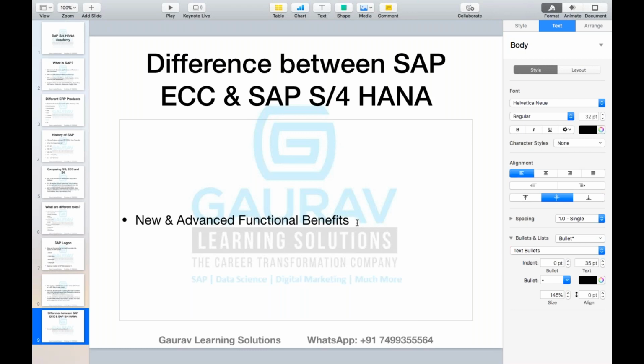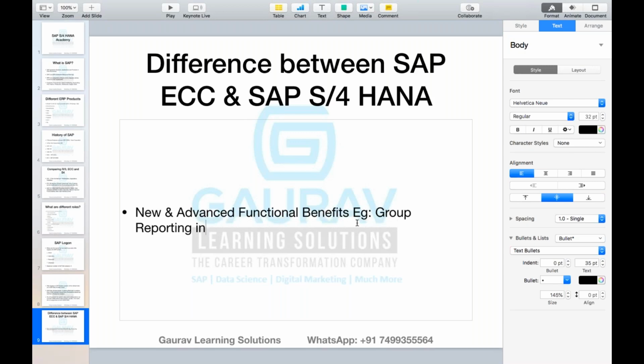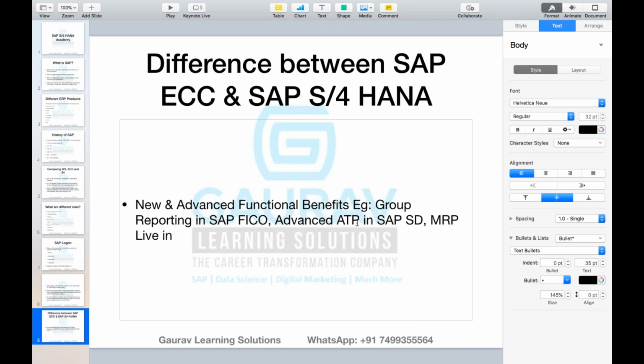So within functional, just for example's sake, group reporting in SAP FICO, advanced ATP in SAP SD. Similarly, MRP live, just for example, in SAP MM/PP. So these are the advanced features.